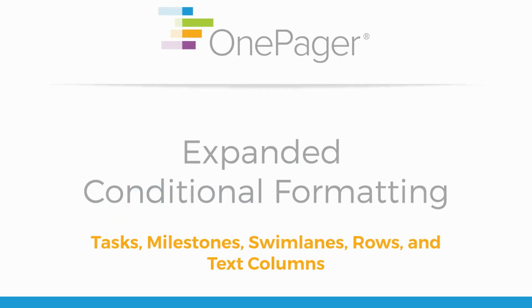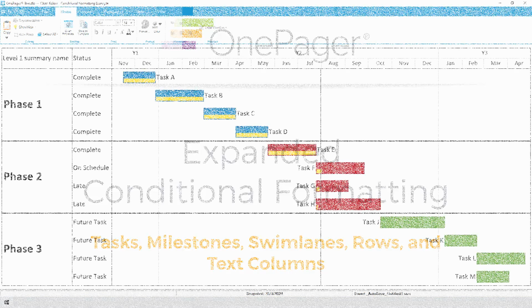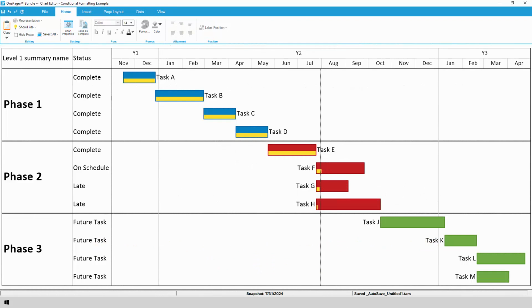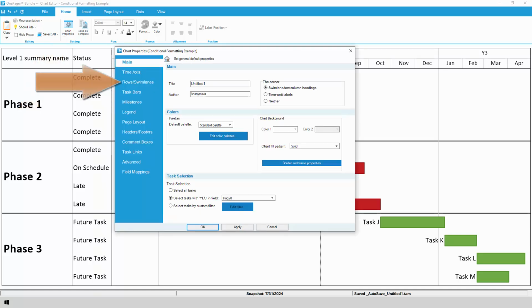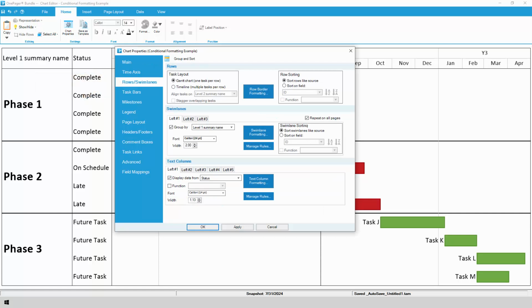Conditional formatting is one of OnePager's most powerful features, and in version 7.2, we've given it a significant boost. Traditionally, conditional formatting has been limited to tasks and milestones, but with this newest version, you can now apply conditional formatting to rows, swim lanes, and text columns as well. To get started, go to Home, Chart Properties, Rows and Swim Lanes. In the Swim Lanes section, click on the Manage Rules button.